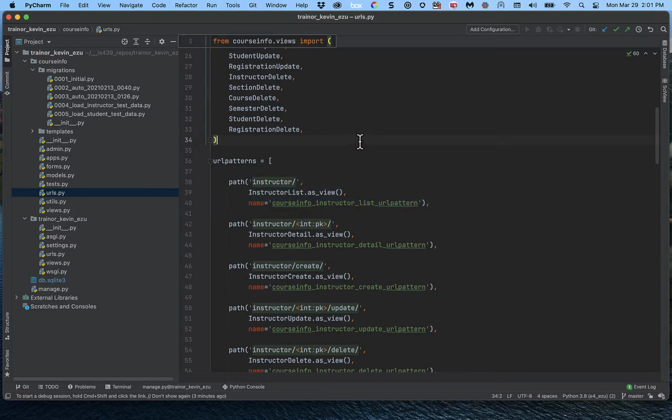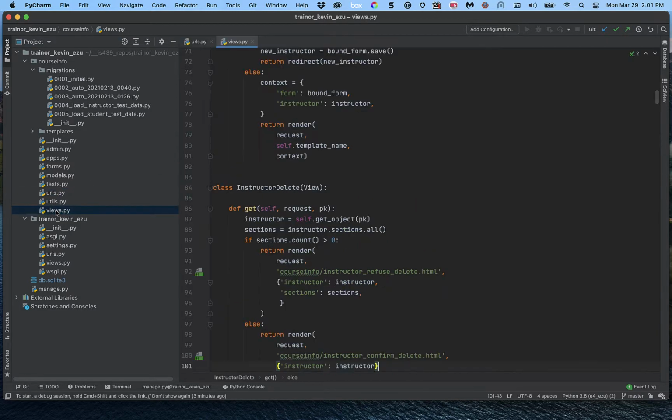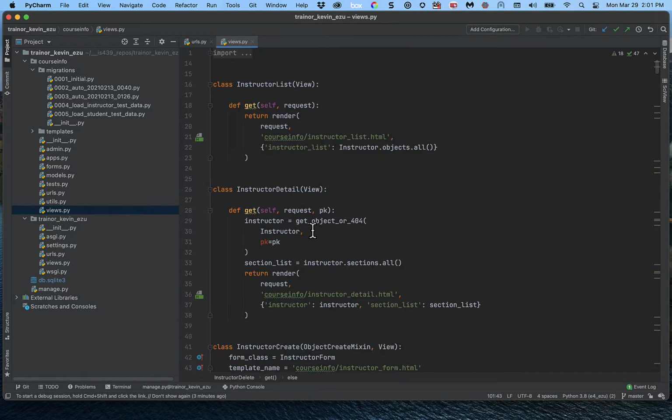All right. What about views.py? Yes, we are going to change that. So let's look at the view code for instructor list. We're only implementing the get. It's not too surprising. It's a pretty standard list view. So let's put that into a comment until we're absolutely done with it.